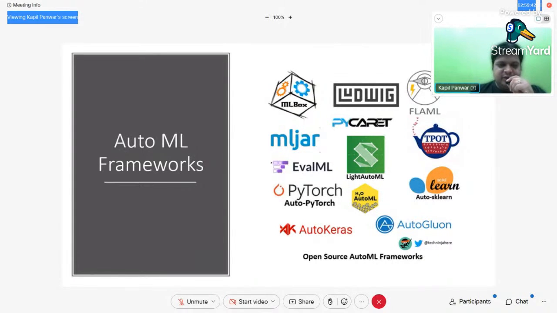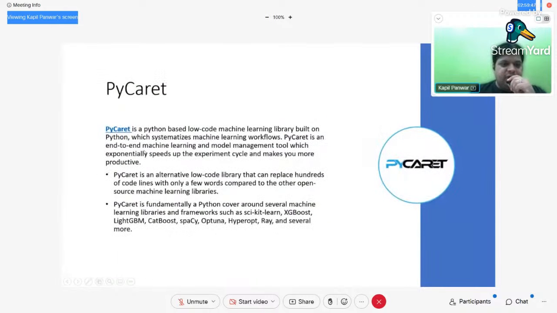Okay, what are the different ML frameworks that are there and what do they actually provide to us? So the first one is PyCaret. PyCaret is a Python-based low-code machine learning library. This is the only library which is going to solve your problem from step number 3 to step number 6. A single library.